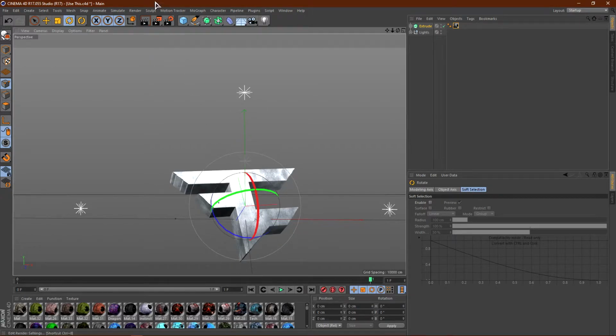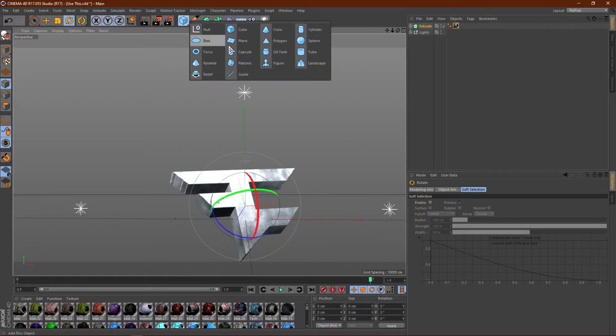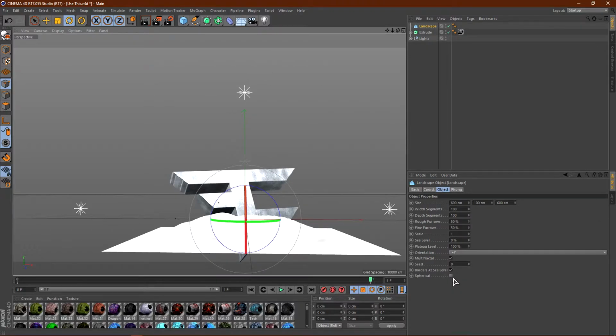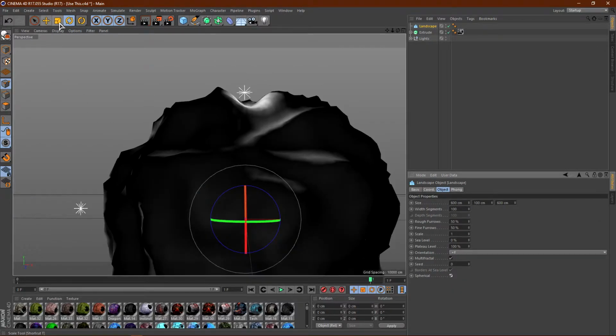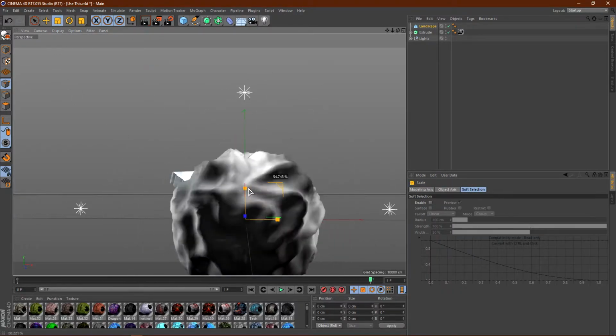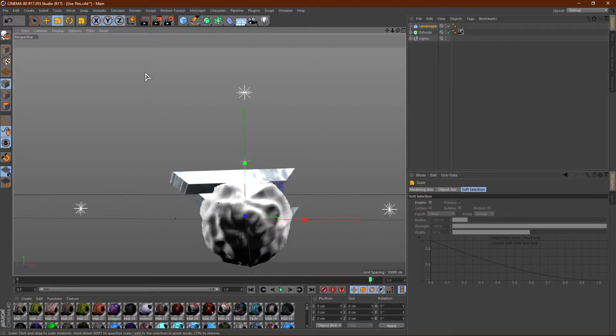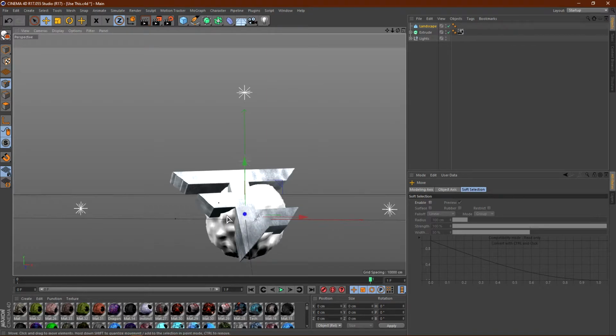Alright, so go ahead and click this button here, go to landscape and check spherical. Go ahead and scale this down. Let's scale it down to about there. And just go ahead and move it back behind the render here, behind the FaZe logo. And just position it good, so like that, how it looks like the FaZe logo is in it.